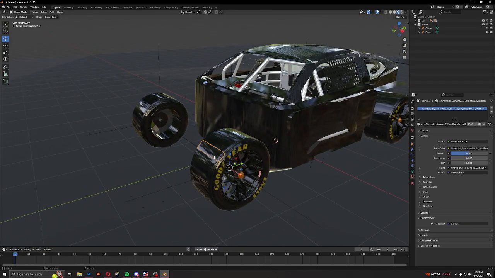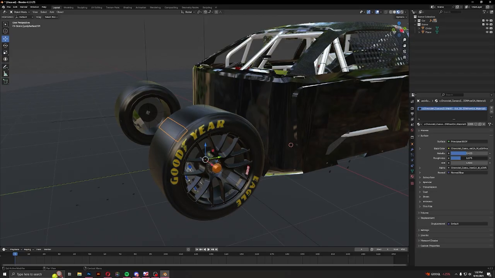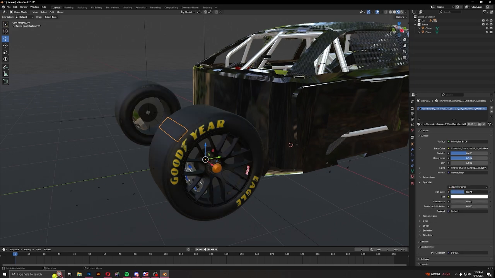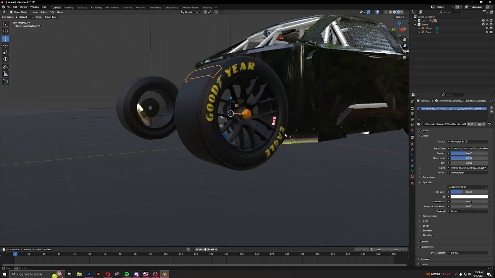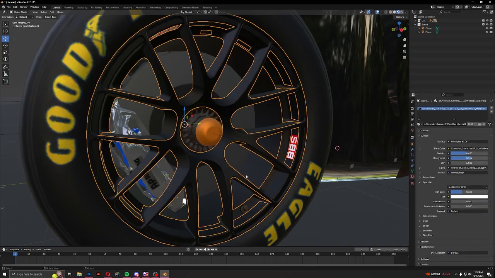Got that. The tires. Oh, that's annoying. Okay. Our tires, we are going to turn pretty metallic. I'll say about half, but then we're also going to turn the roughness up. Let's say about that much. And turn our specular down too. Although it looks like our wheels are also with it, which is quite annoying.